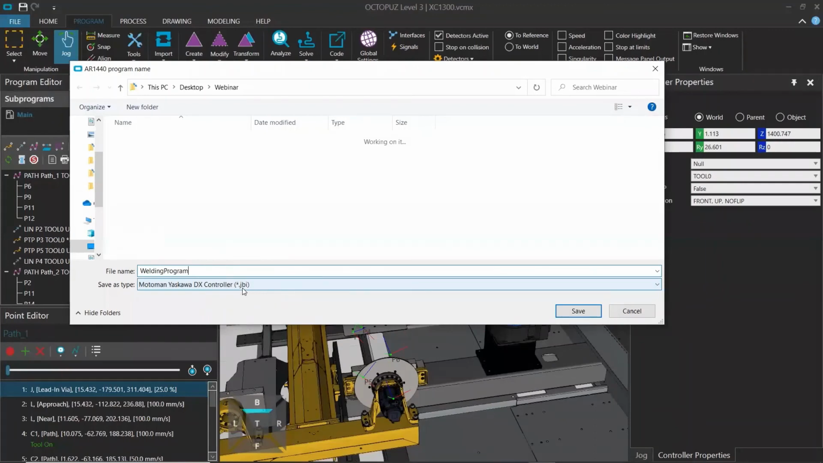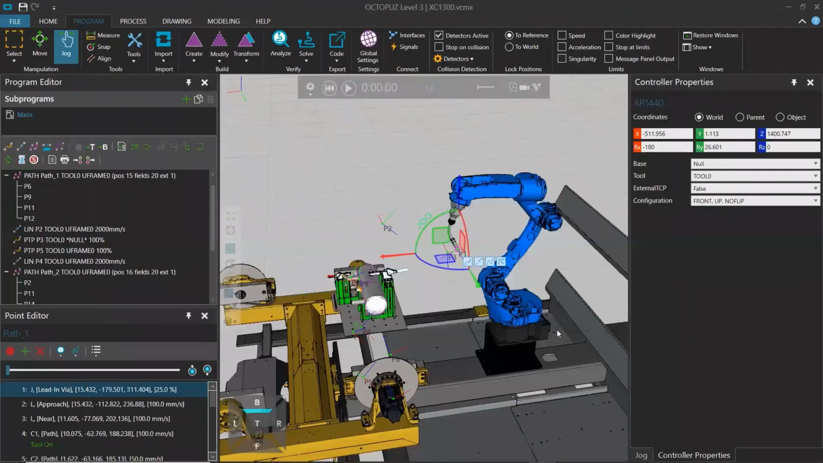And you'll notice it's prompting me already to write it out as a .jbi file, a job file for a Motoman Scara robot using a DX controller. So this just highlights that the process for programming is the exact same regardless of which brand, model of robot you're using. It's only now at the end that it's going to determine the post files you need. So I'll go ahead and save that, and then we should see this code pop up.